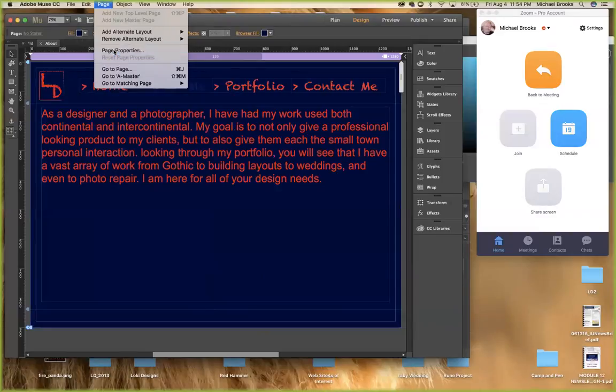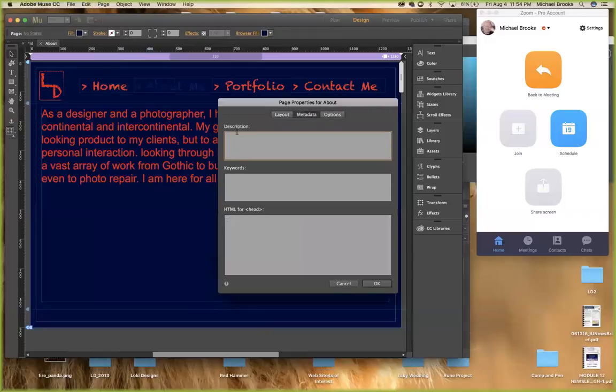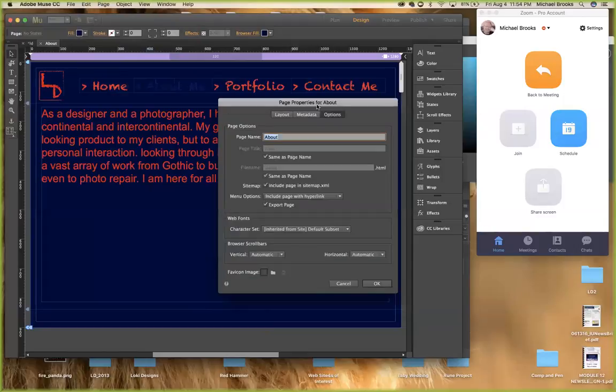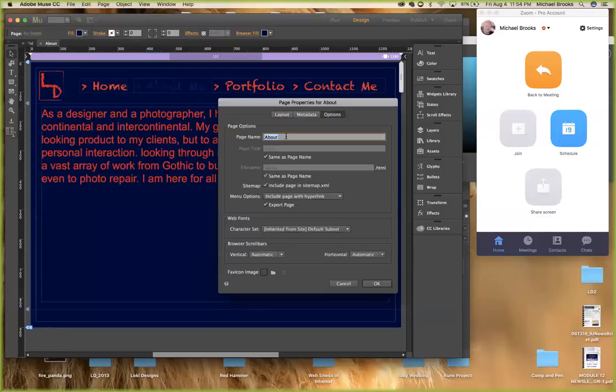Let's see. Page properties, we've already discussed. The same thing you see when you first open it. Now, the metadata, description, keywords. Notice this is on all of them. This is just for the about page. Okay, so I could name it something instead of about. And watch this. We can say About Loki Designs. Page title, we leave the same as the page name. No, we're going to leave the page title as about. Let's see, About Loki Designs.